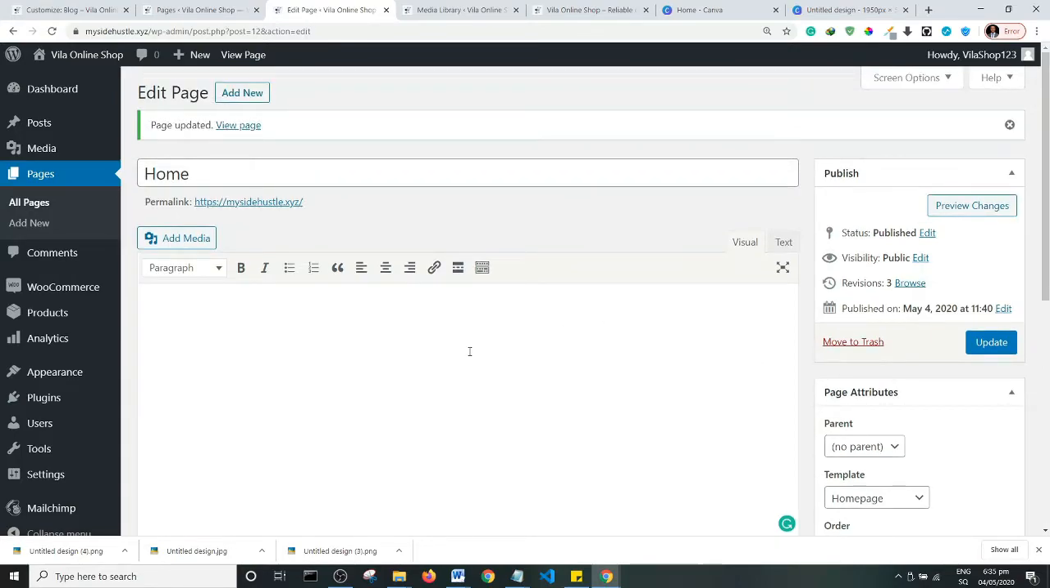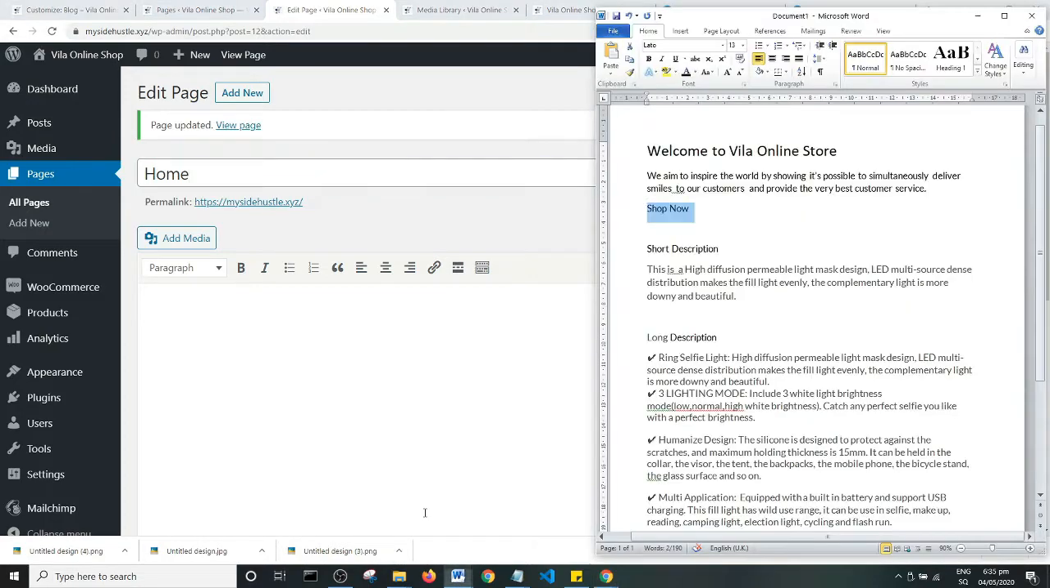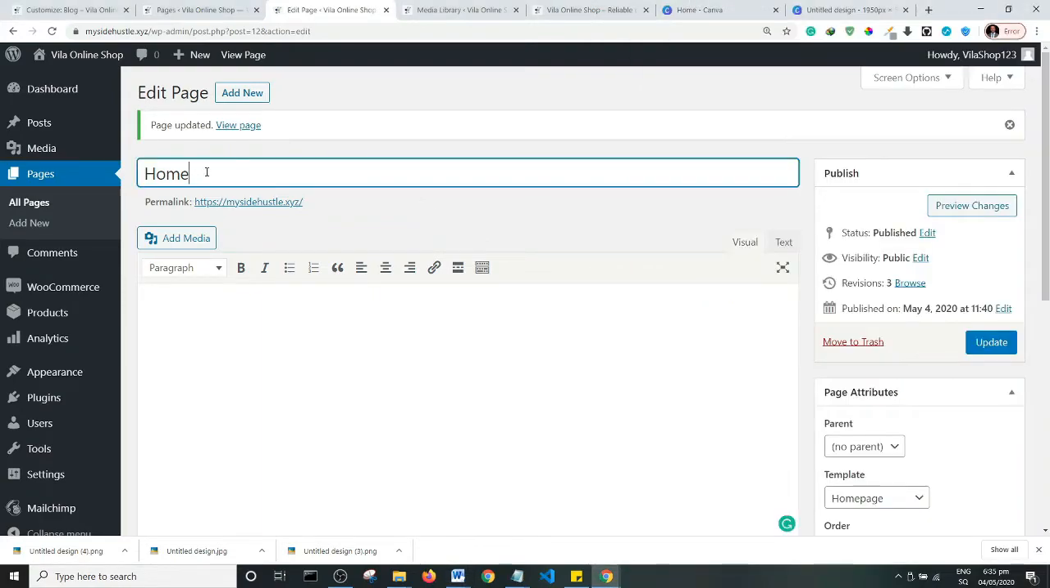So the next thing we want to do is we want to change this home here to like a welcome message. So I have some text that I've written out. So welcome to Villa Online Store. I wrote it out before the tutorial. So I'm just going to copy this text and I'm going to make this home welcome to Villa Online Store. Don't worry, shortly you'd see why we are doing this like this.